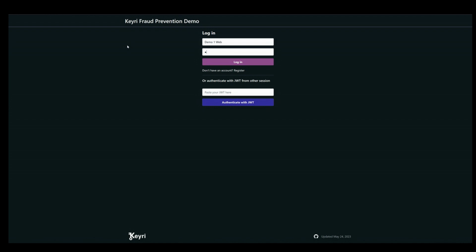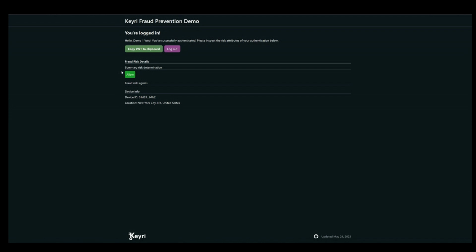Session token theft, or session jacking. This is where a bad actor leverages malware or some other form of nefarious means to steal the active session token on a user's device. So I'm going to log in once more as a real user. This time it's not going to have any risks because I've gone off my VPN and I've logged in before. And I'm going to copy this JWT to my clipboard.